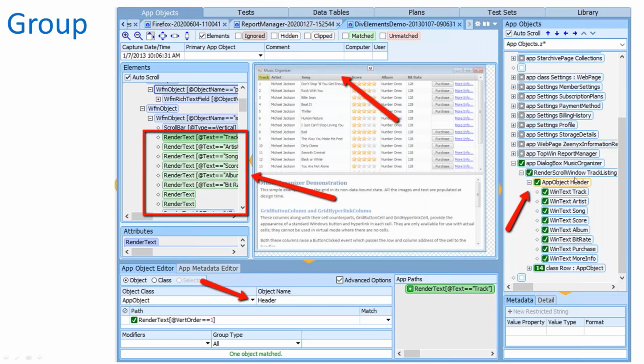Do you have to do that? No, but it's kind of convenient because then it groups the different header elements into a single object, making it easier for you to refer to those, because maybe you're going to use those header objects to define the actual columns in your table. So that's a very typical way to use group.